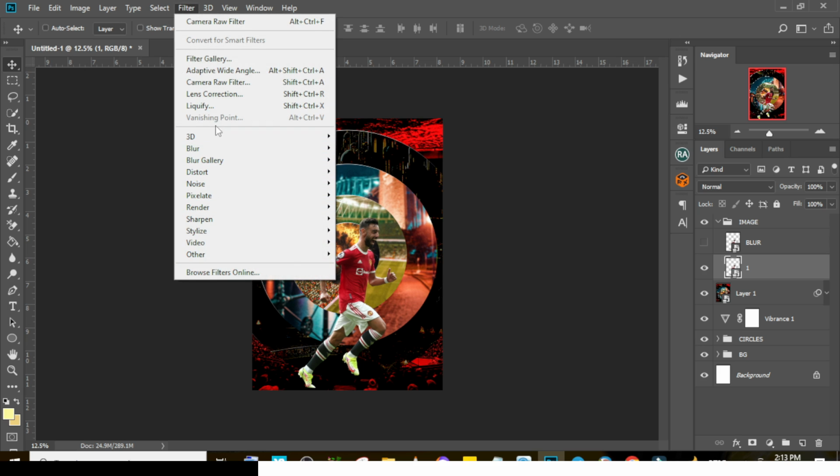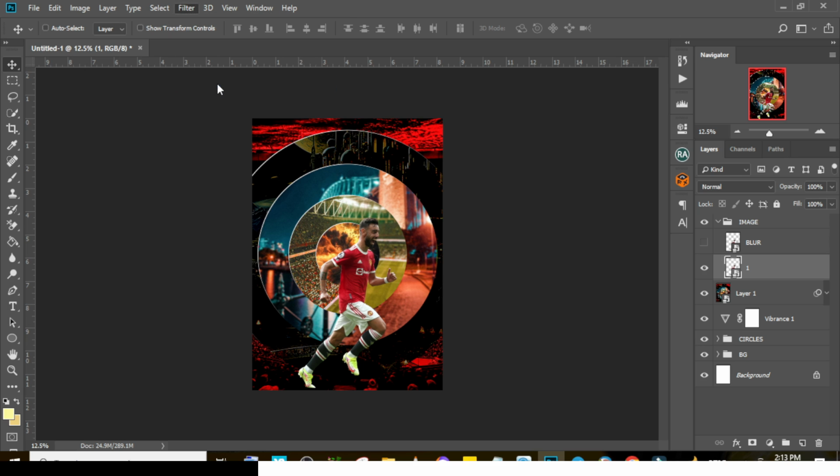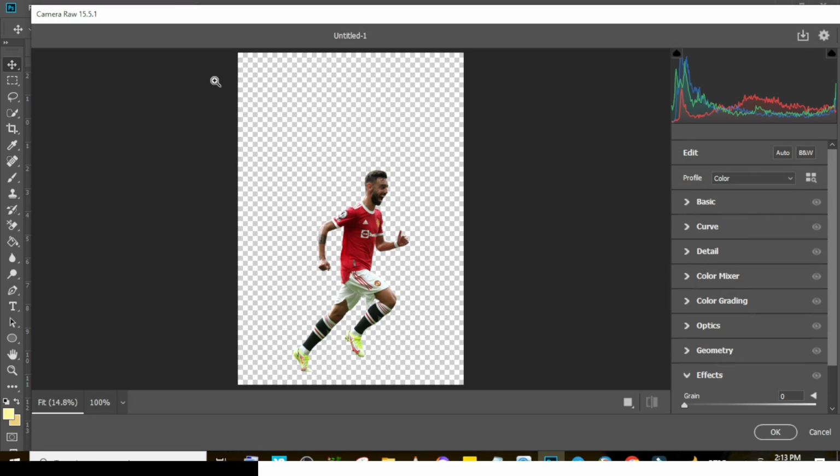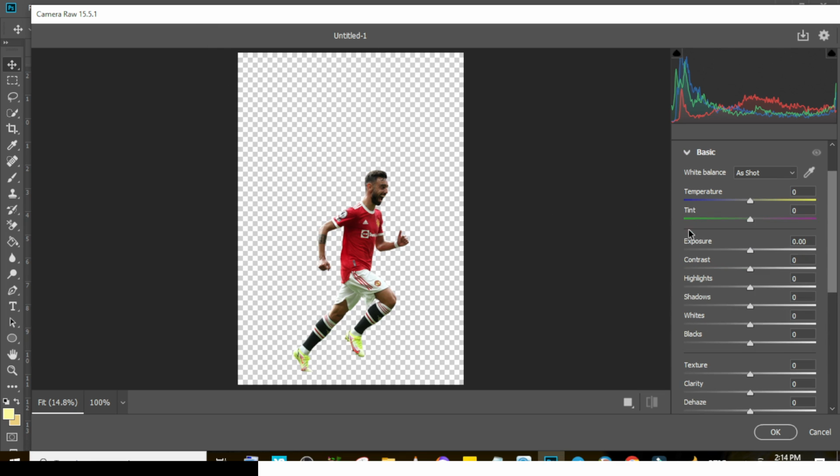Let's go there, let's go to camera raw filter. We are going to apply a few filters over there. Okay, so that one, what we are going to do is we're going to set the basics here. Let's set temp up a bit more.